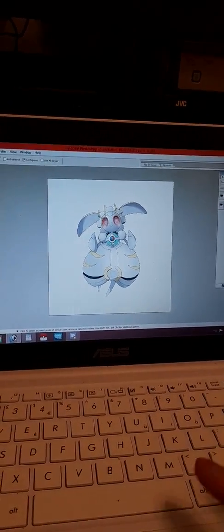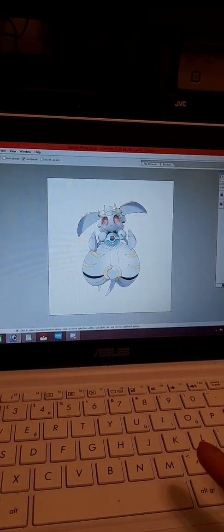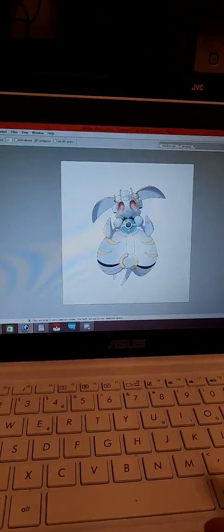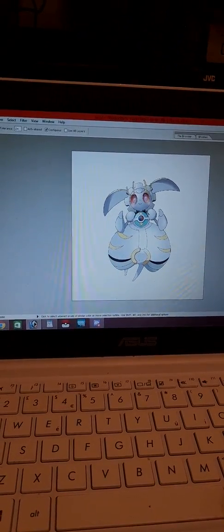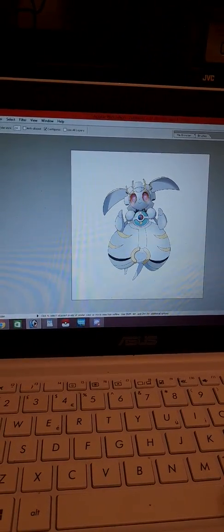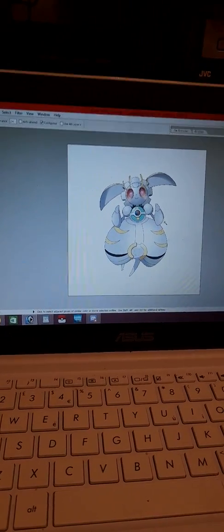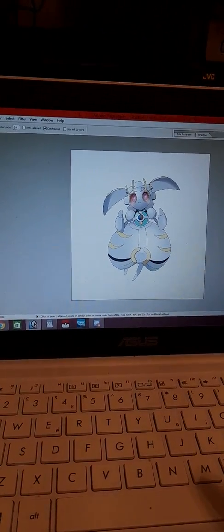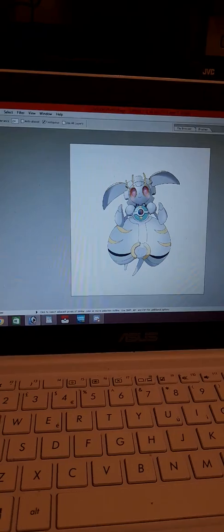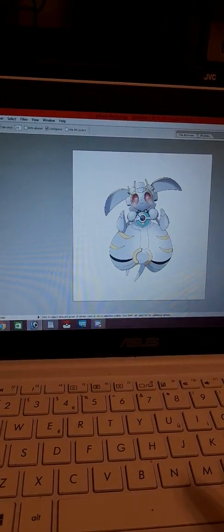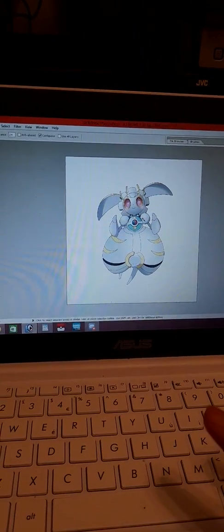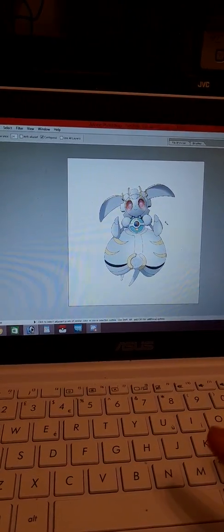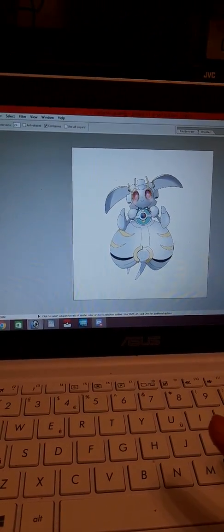Note to anyone who was wondering why this looks so bad: it is because my laptop is junk. It's literally running Windows 8. I was going to say Windows 10, but it's not even Windows 10. Oh my god. So yeah, I'm much happier with this.